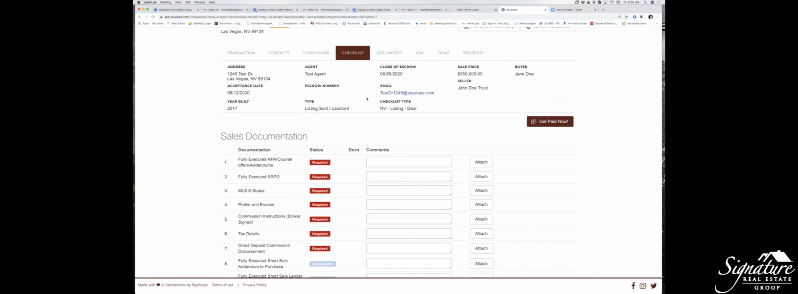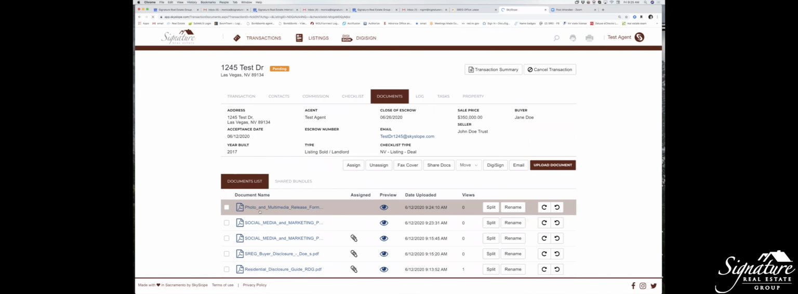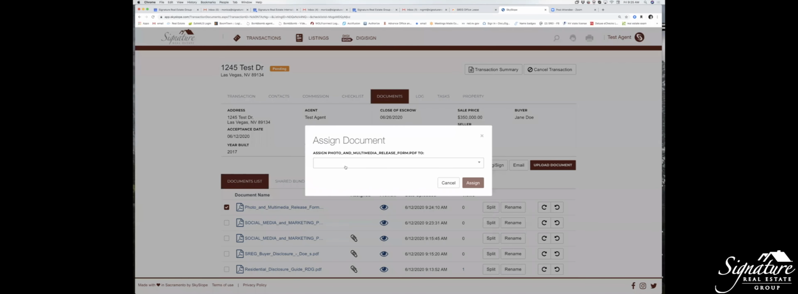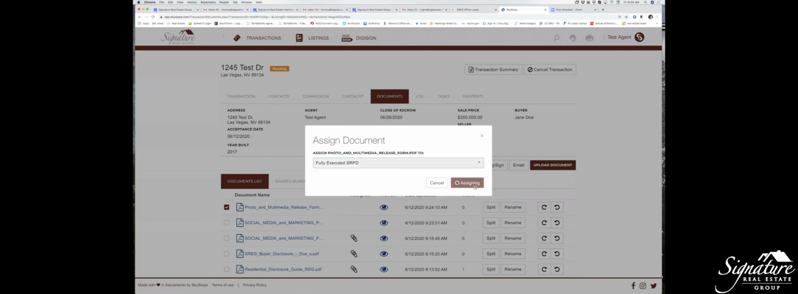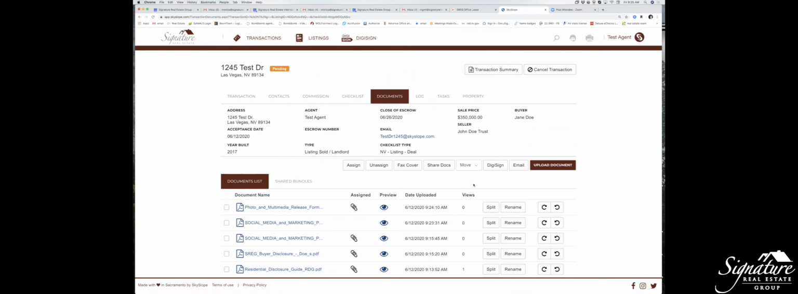Again, your transaction email stays the same. So if you had buyer side docs that you wanted to put in, you could go that route as well. It's the same thing in your documents tab. If you click on your documents and you want to assign them from here, click on the box to the left, click on assign. Click on this box here to give you a drop down and click on assign. There's your paper clips, okay?